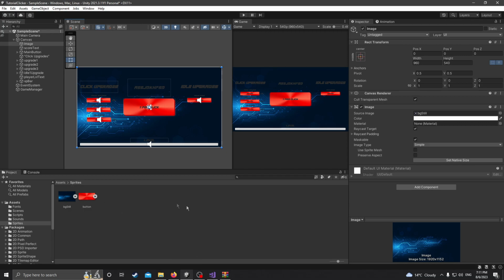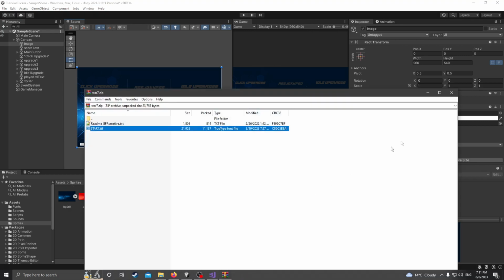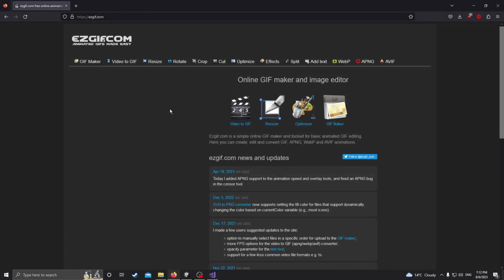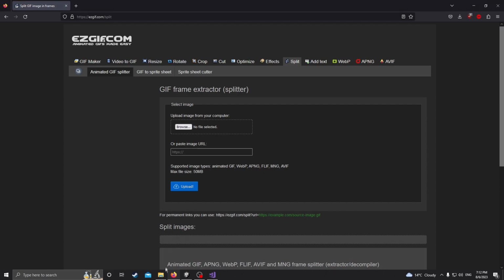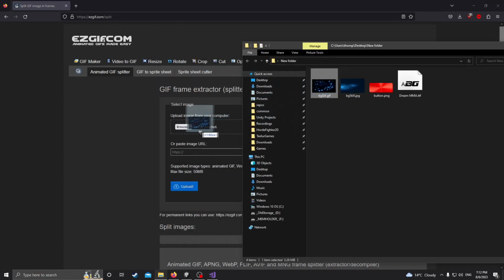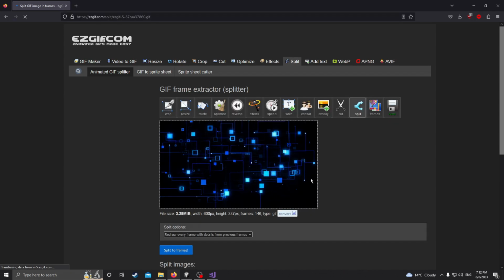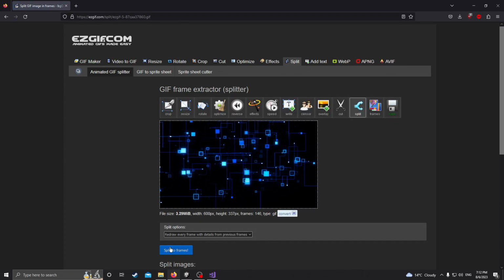But now if you want to do an animated background with a GIF, what we need to do is actually take the GIF and split it into individual frames, which is not as hard as it sounds. So just go to this link in the description, EZGif.com, and once you're here, just go to the split tab right here, and then you take your image, drag it in there, and upload. And once it's uploaded, hit split to frames.